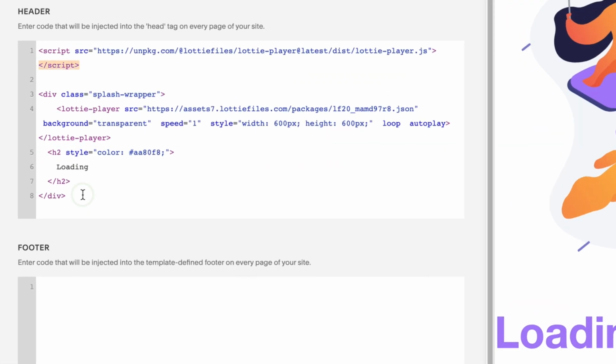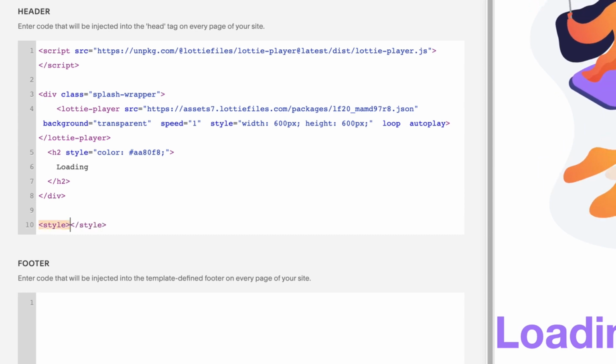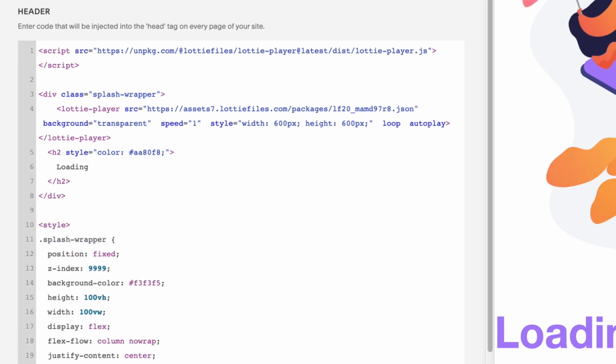Underneath the closing div tag, we'll put a couple of style tags. So we go left angle bracket, style, right angle bracket, and then paste the CSS between these tags and save.